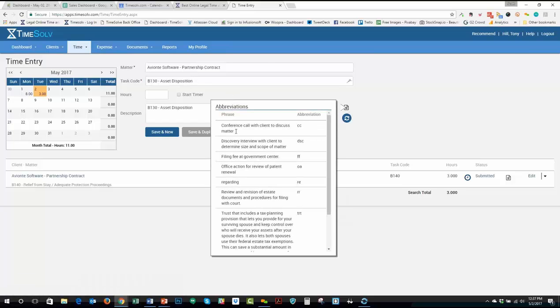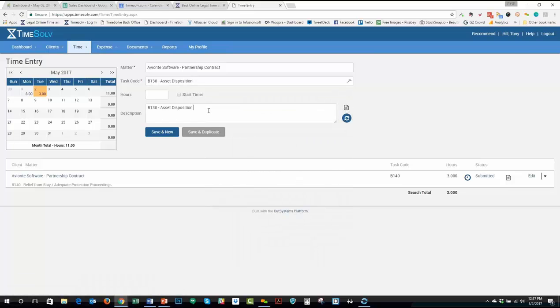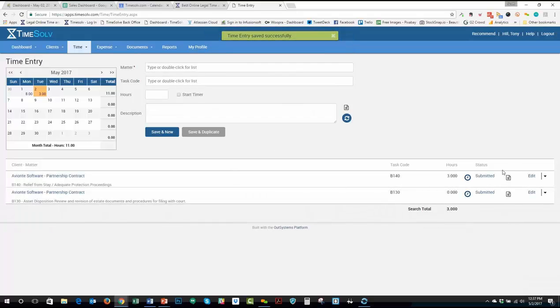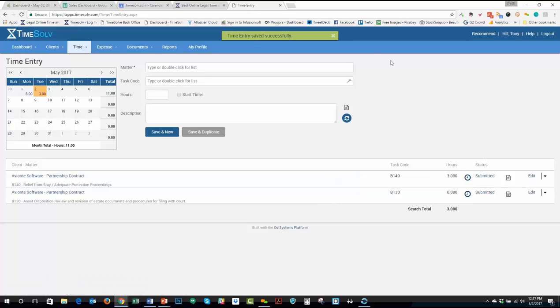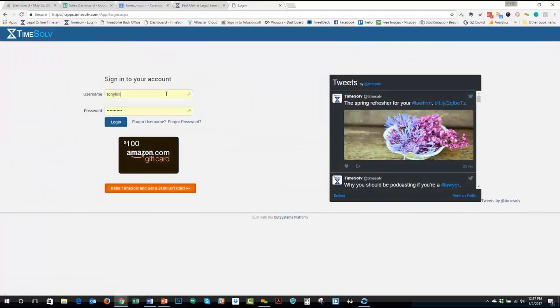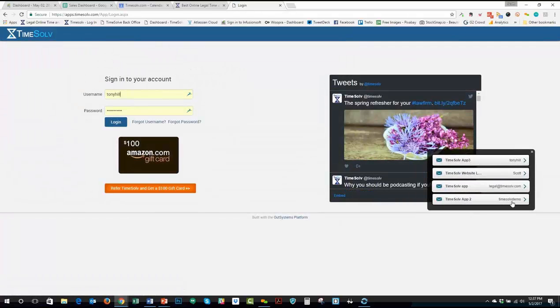Maybe I'll even use the abbreviations I have, a feature of TimeSol, so you don't have to keep typing things over. I'm going to save and new. And as you can see, I did this on one previously as well. This says that this time entry has been submitted. It hasn't been approved. It's only been submitted. So then as the approver, I'm going to go back into the other account.